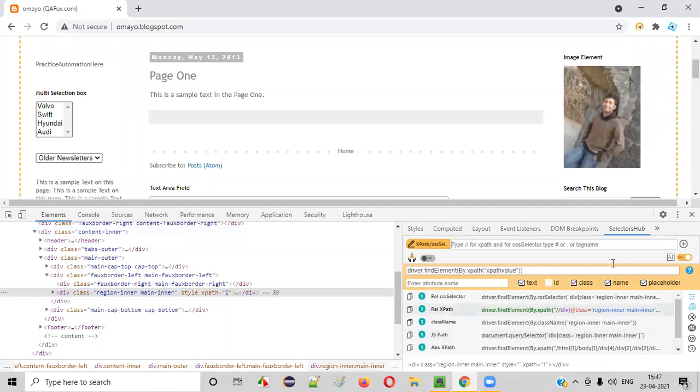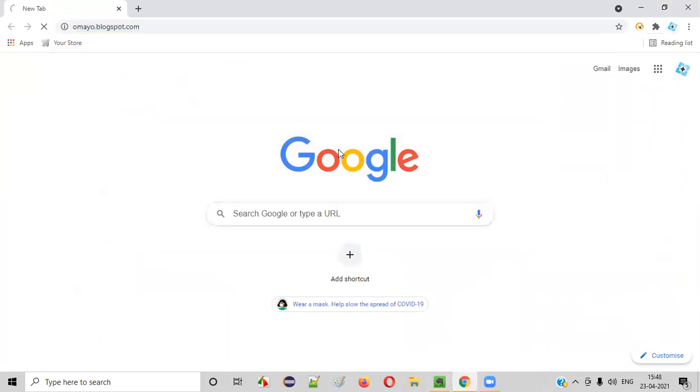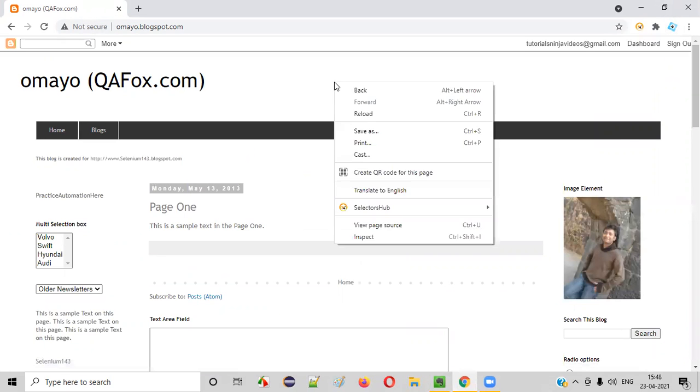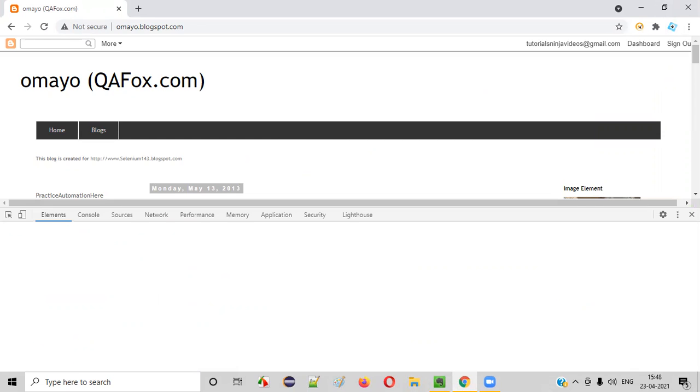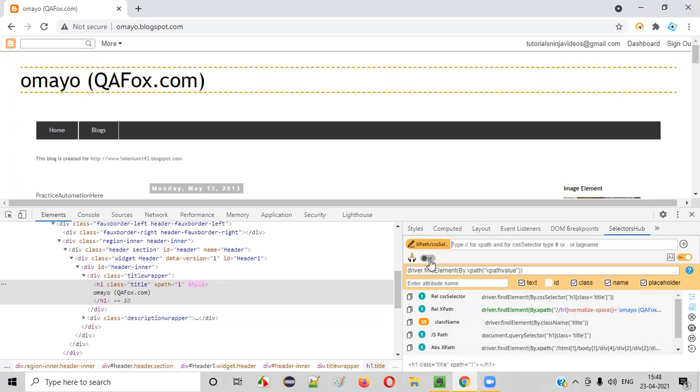Now, guys, this is fine. Now let me close this browser. Again, let me open the browser and go to some application. And again, let's go to the SelectorsHub functionality by right clicking, inspecting, and going to SelectorsHub. You see the settings are still there. If you turn this off, it's still off. Until you turn it on, it will be off only. These setting changes and option changes are remembered.